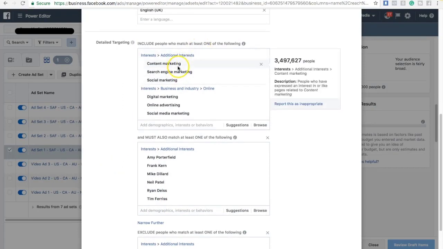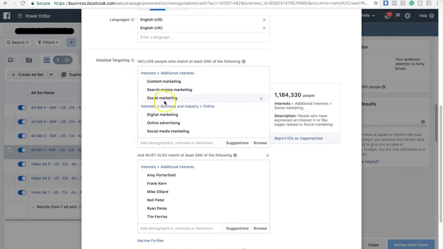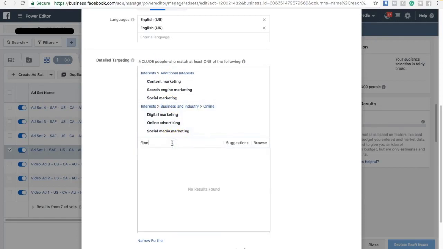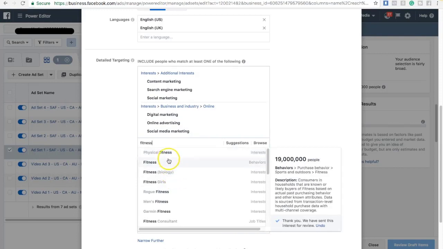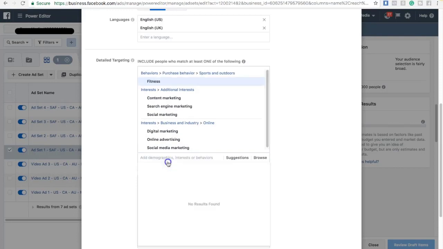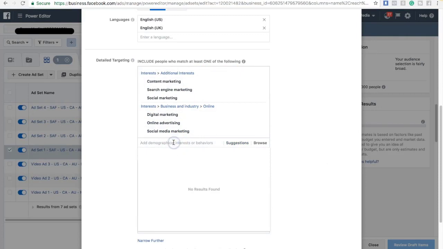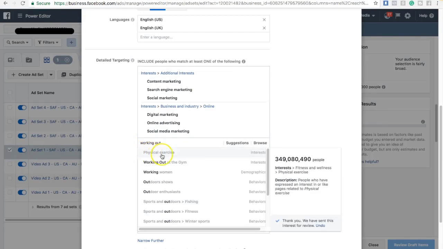Let's just say your niche was health and wellness and you're doing fitness. What you could do is you could start broad by doing fitness, working out, just to show you, right? Fitness. So fitness is a broad one. I'm just going to show you, so actually fitness, we can do working out. Physical exercise, workout at the gym, that one's not good. Working women, no. So sports and outdoors.